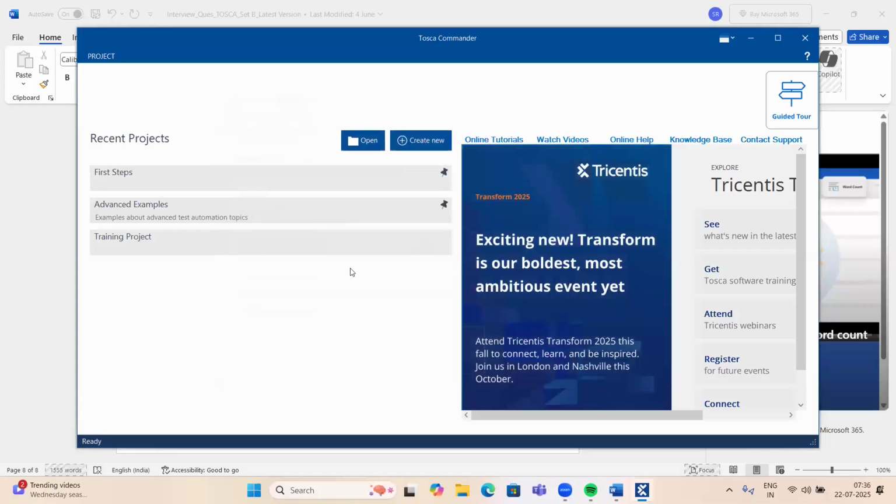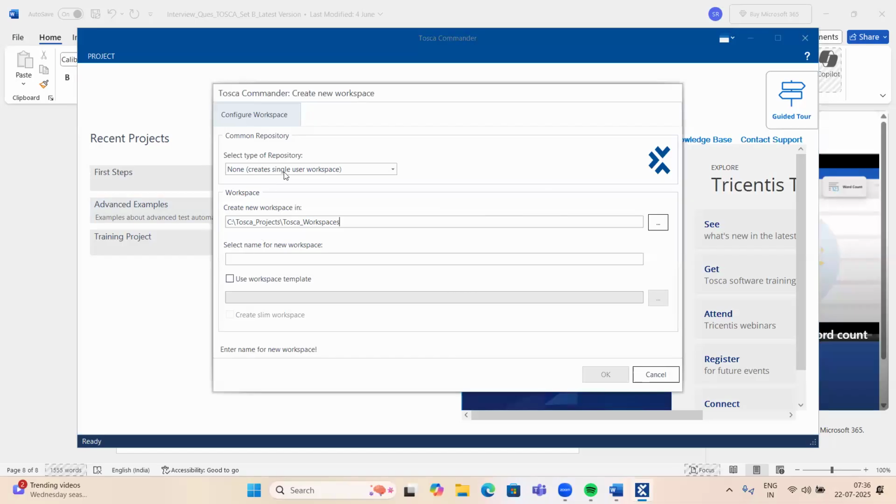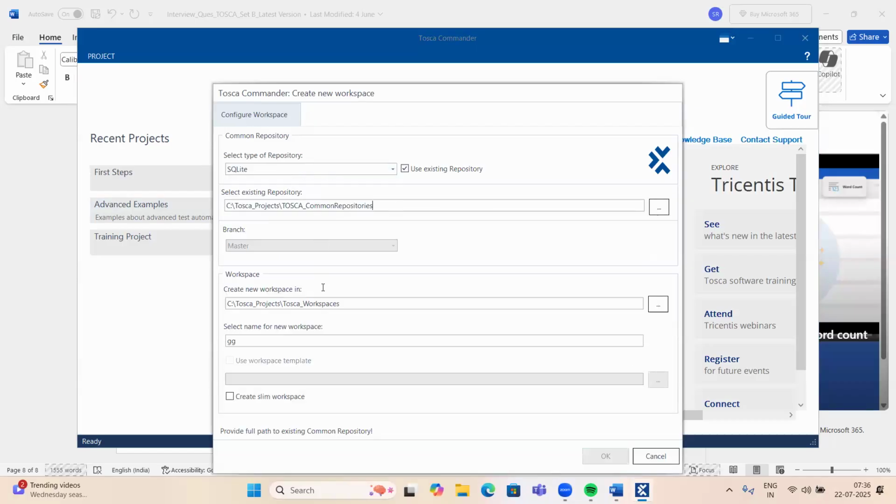I installed this long back, 10 days back actually. When I'm trying to create a new project with single user, I am able to create it, and in select workspace this button is enabled. Whereas if I select SQLite, this button is not enabled. Okay, so this is already installed, right?